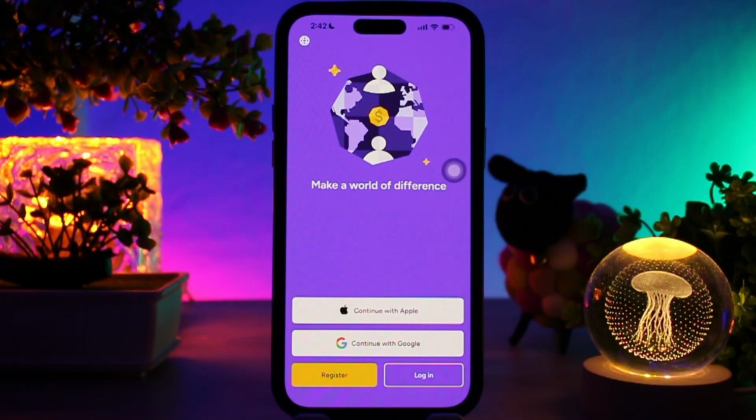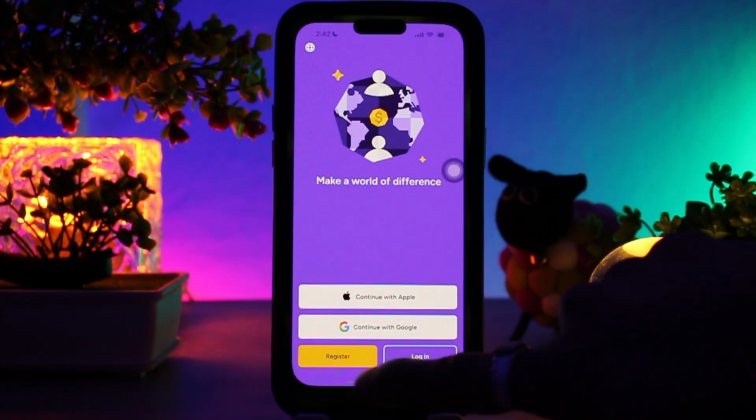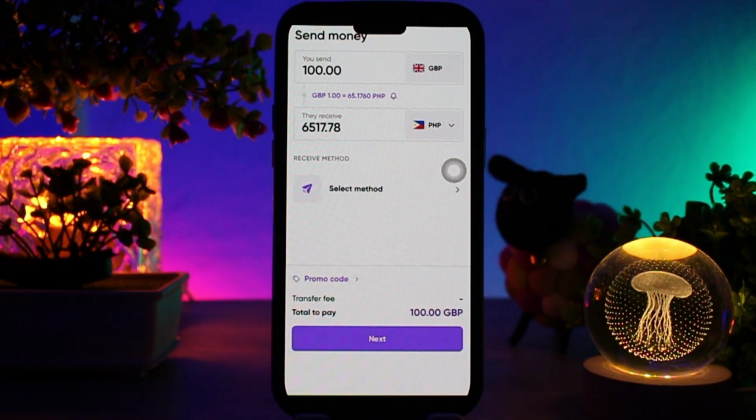The next step is to log into your account. Then once logged into your account, simply tap on the send money option. Then choose the country you want to send the money to, then enter the amount you want to send, and WorldRemit will show you the fees, exchange rate, and how much the receiver will get.